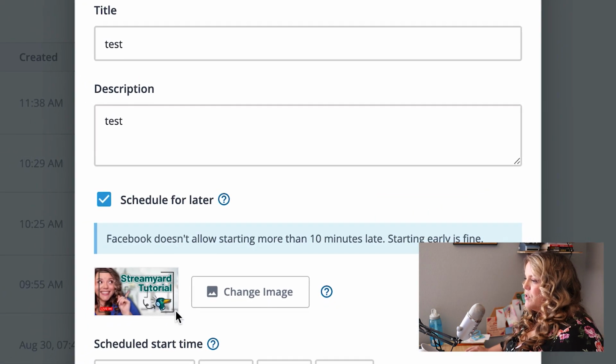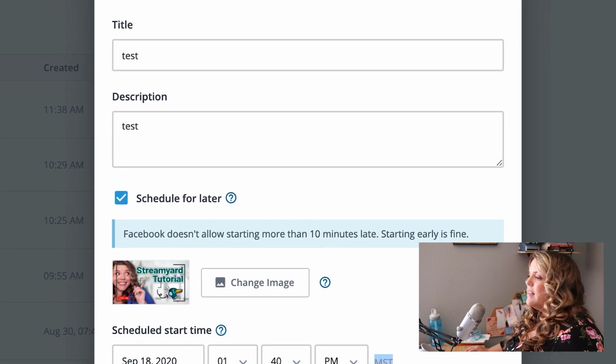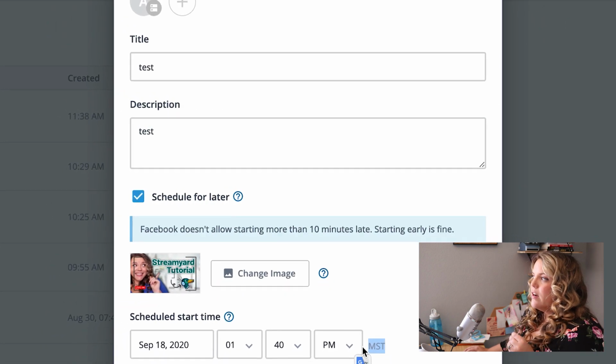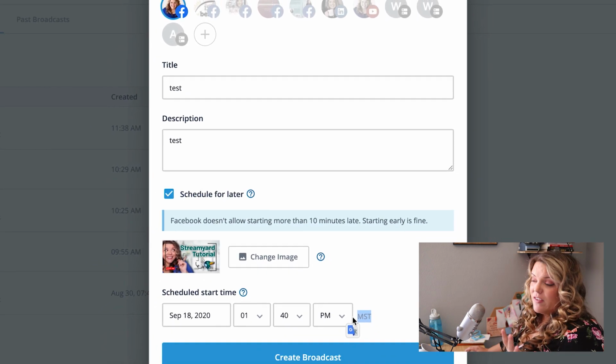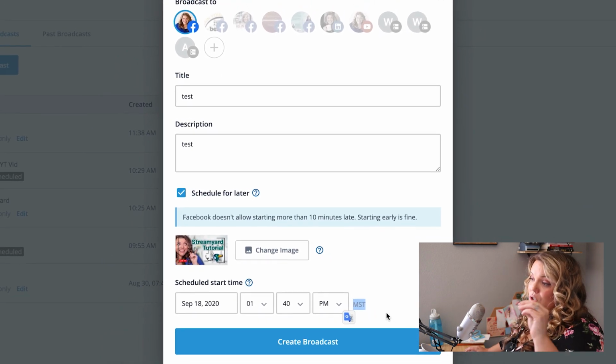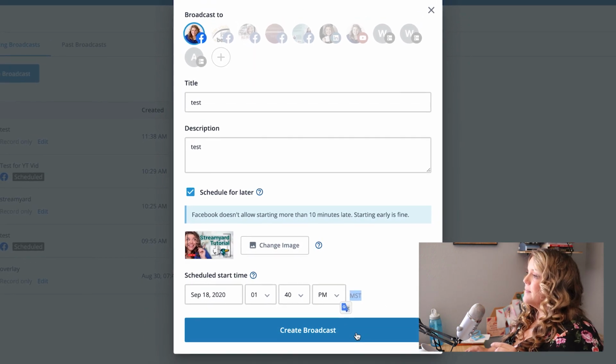Select your date and time that you want this to go up, and do note that whatever your time zone is that you are set with your computer is going to be the time zone that you are using. So if you have a VPN, that will probably need to be turned off for scheduling this out.